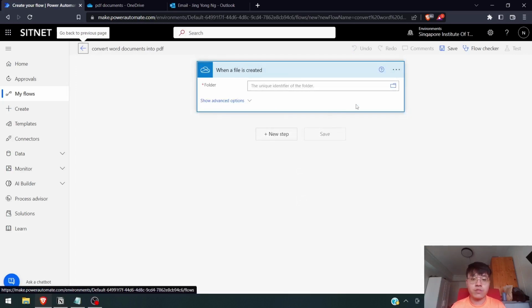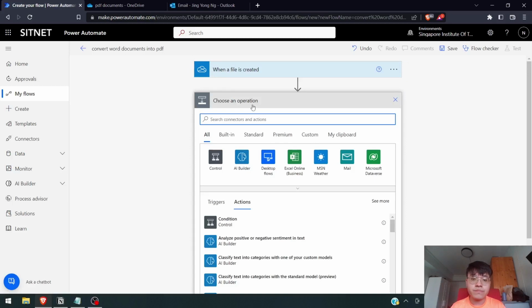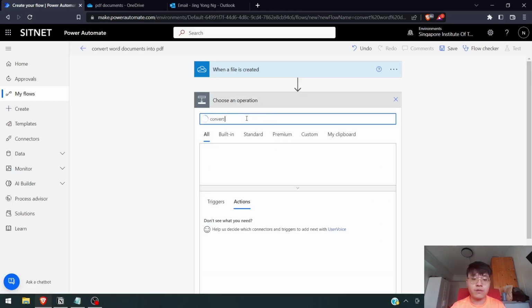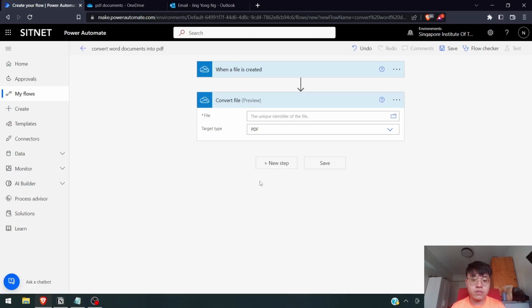And here we have the trigger. I'll just be choosing the folder which I want all my Word documents to be uploaded in. So the trigger will only activate when files are uploaded into this folder. Now we'll create a new step. In this step, we want to convert the Word document into PDF. So we look for this convert file, OneDrive for Business.